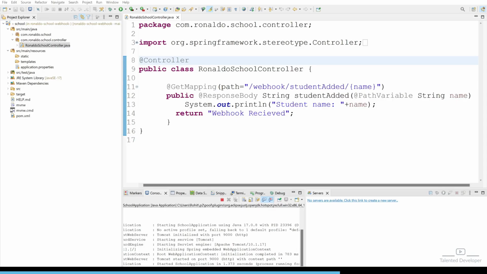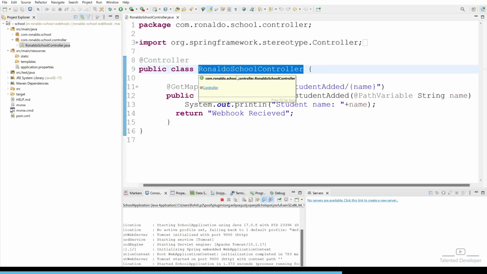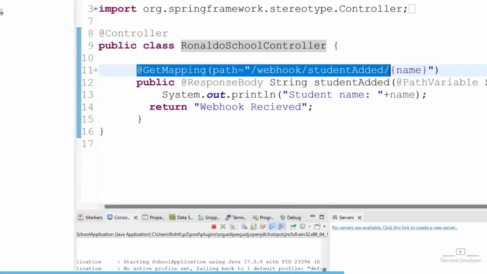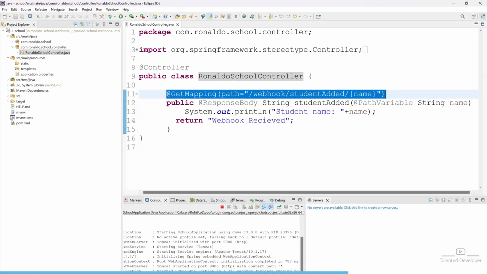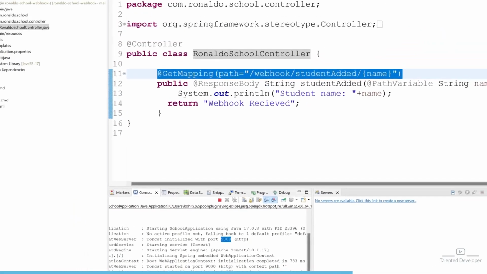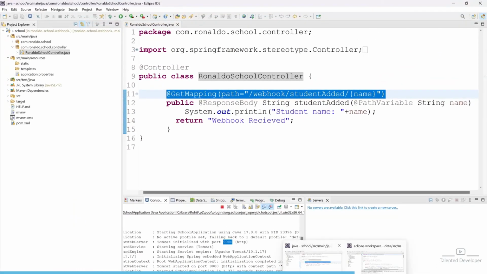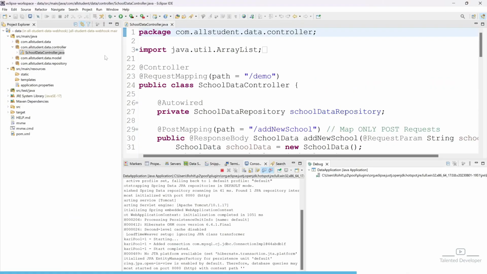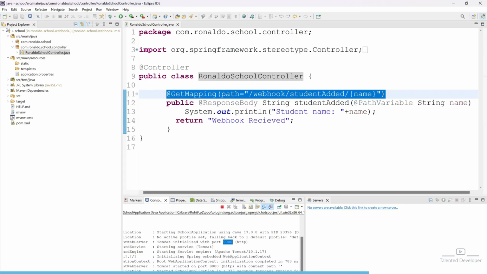Now you can see here Ronaldo school has their application and they have created one API. This is the endpoint URL where they want the response from the student data application, and this application is running at port number 9000. So whenever any student signs up in the main application, meaning the student data application, it needs to send the webhook response to that specific API.